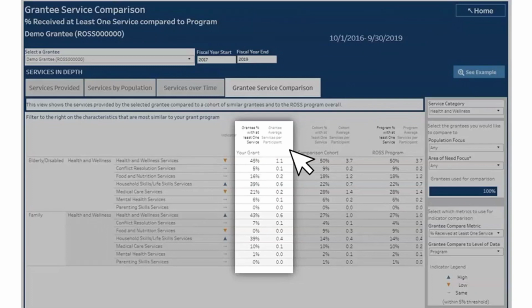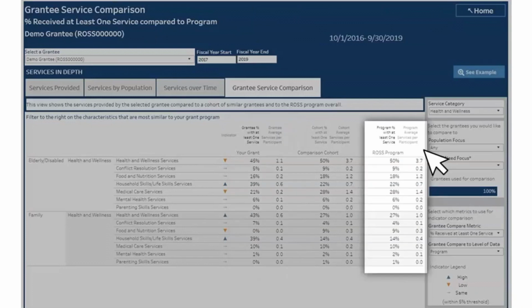Now, the first column here is looking at one performance metric, the percent of participants receiving the service at least once. And the second column is looking at the average number of times that each participant receives that service. At the far right, we have two columns representing those two same performance metrics, but these show averages for the entire ROS program. That's every grantee averaged.